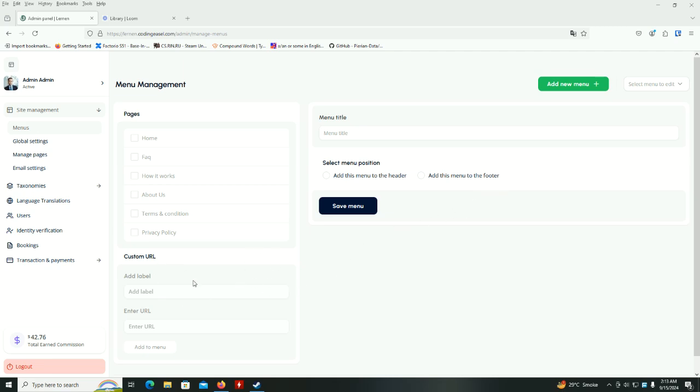For even more flexibility, the custom URL section allows you to link to the external websites or custom web pages. Simply add a descriptive label in the Add Label field and then enter the corresponding URL. This feature is especially useful for linking to the resources or external content that may be relevant to your users.